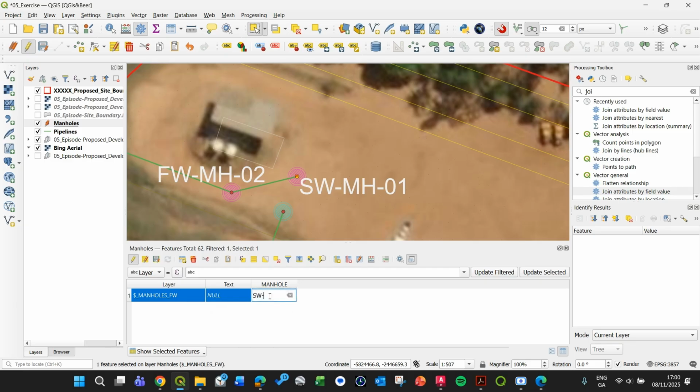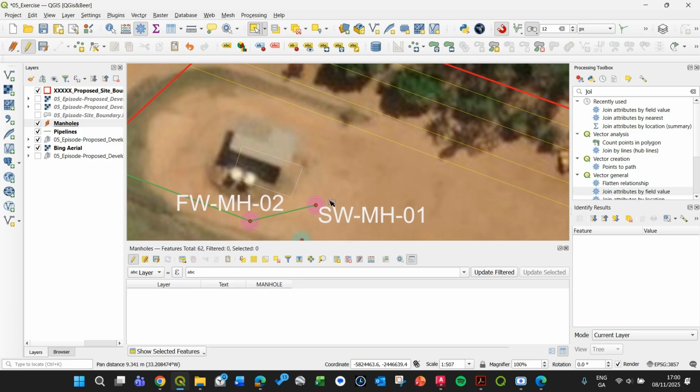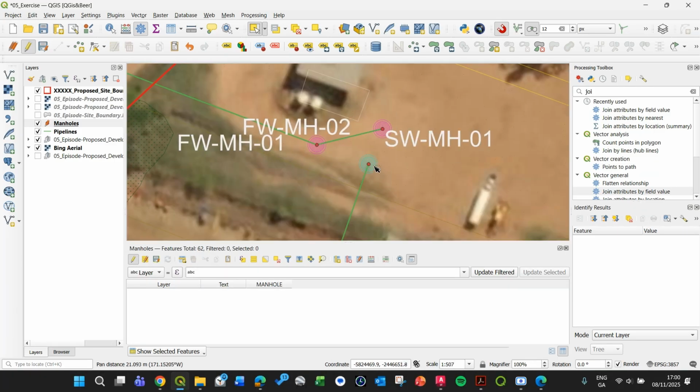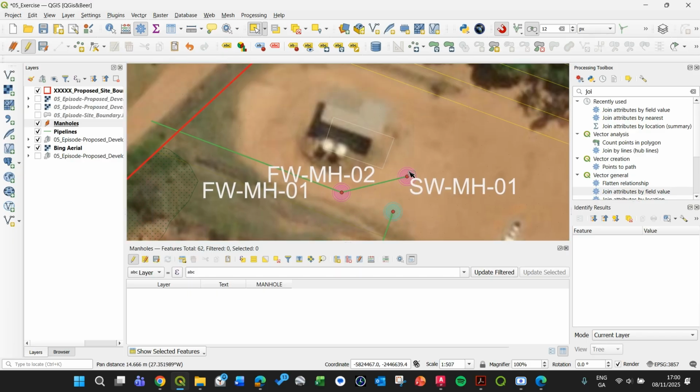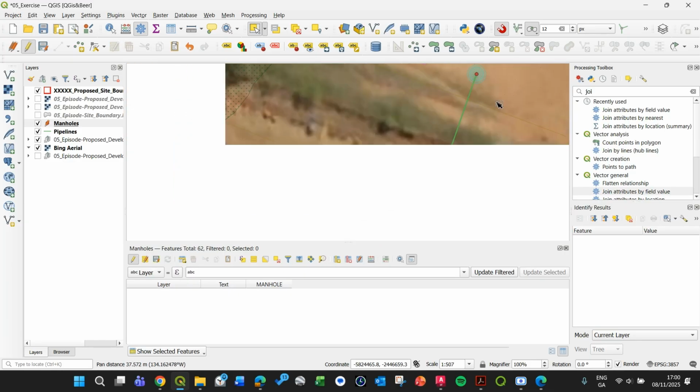This one will be the SWMH01. This one will be SWMH02F, to be honest. FW. And this one here will be this one here. I'm doing it wrong. This one is 2 and this one is 1, and this one will be SWMH01. And this way we will go naming.